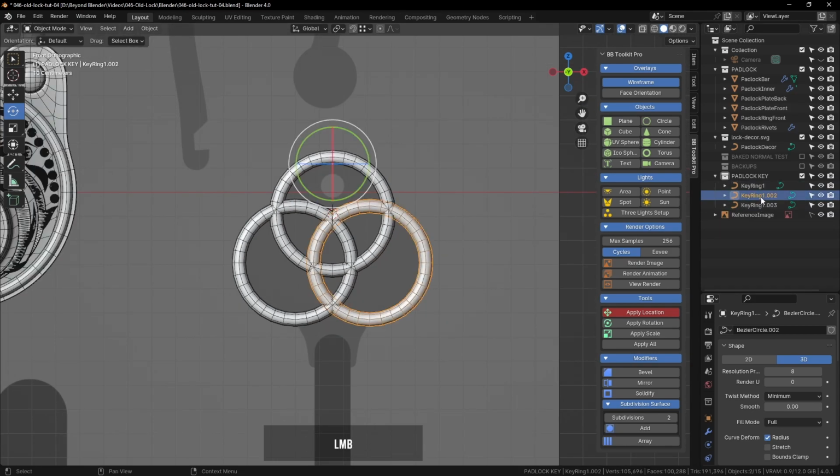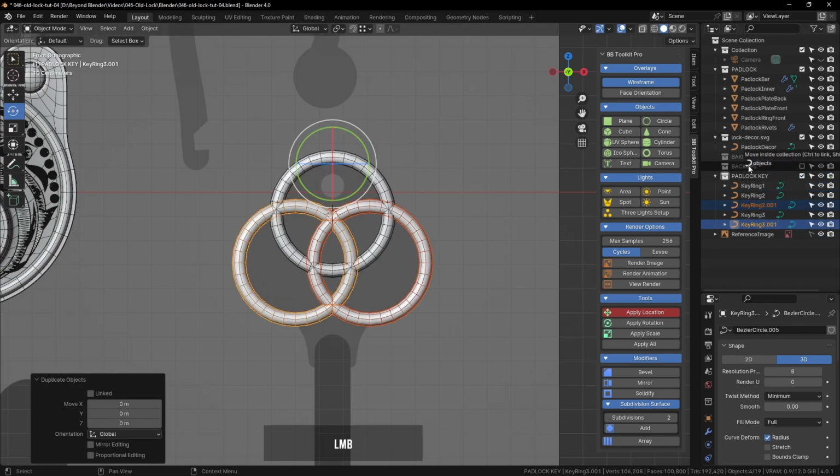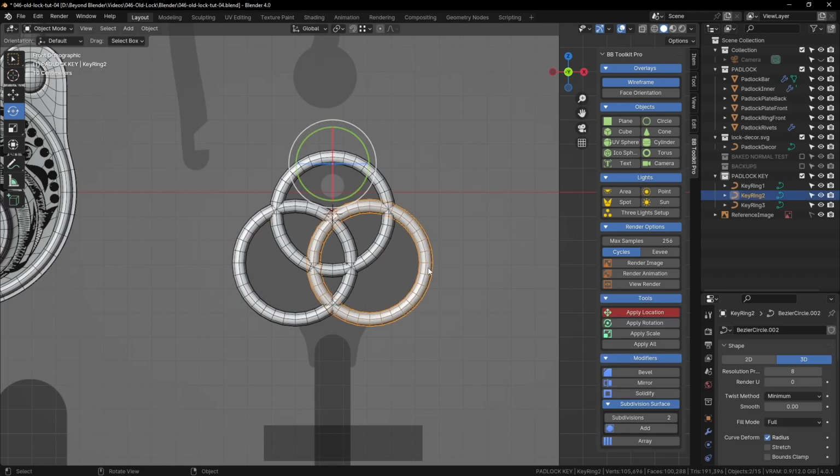You can also just hit Control A and apply the transforms that way as well. Let's just quickly rename these rings to 1, 2, and 3. Make copies again, and I'm going to drop those into my backups collection.